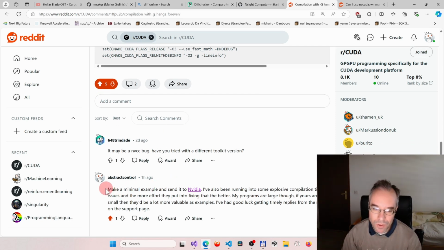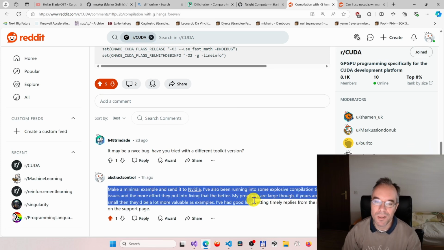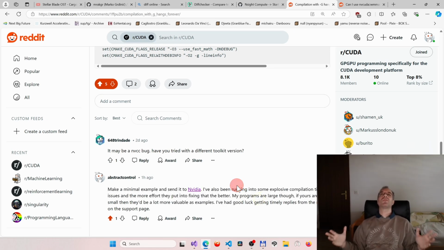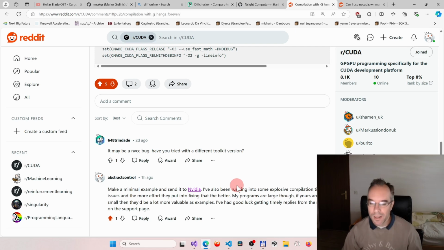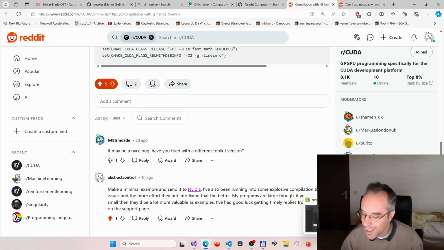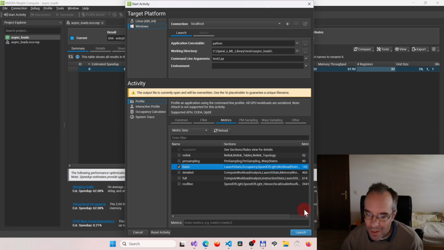And yeah, so here I tell them to make a minimal example and send it to NVIDIA. So if you yourselves are running into those issues, open an issue so the others can benefit, even though it's kind of unpaid work.